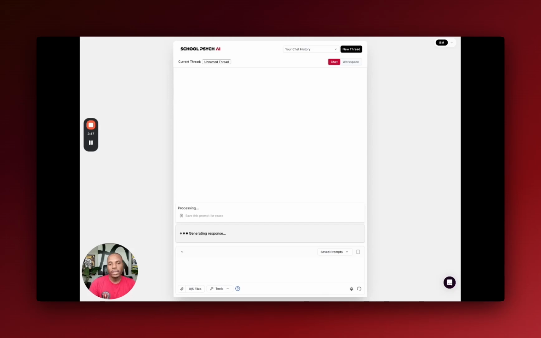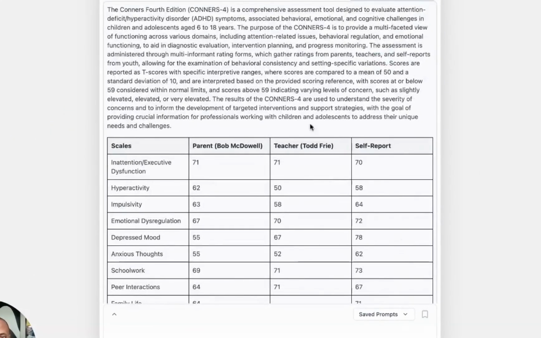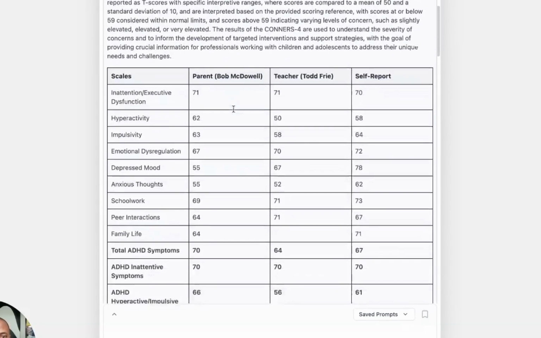It's that simple. Now, what's going to happen, you'll see that Sophia will begin generating a response. And what we're doing, we're running a pretty sophisticated extraction on our end, where we're taking that school report, extracting that data out, and then we're going to put it back into our preferred format, which will include a test purpose and description. It'll give you a table of scores for the rating scales for each rater, and then a narrative interpretation.